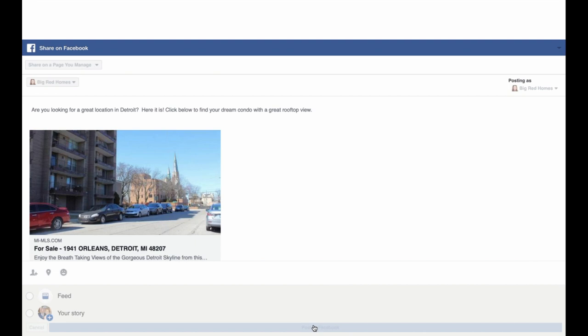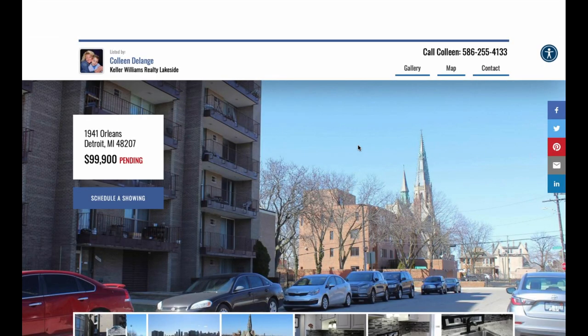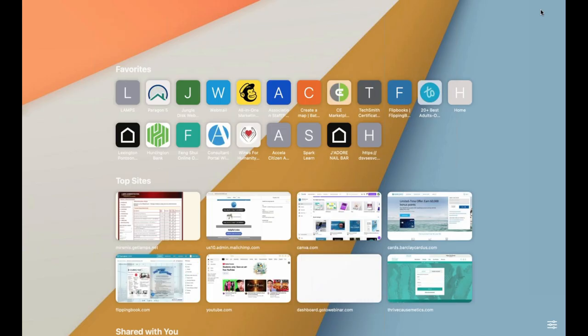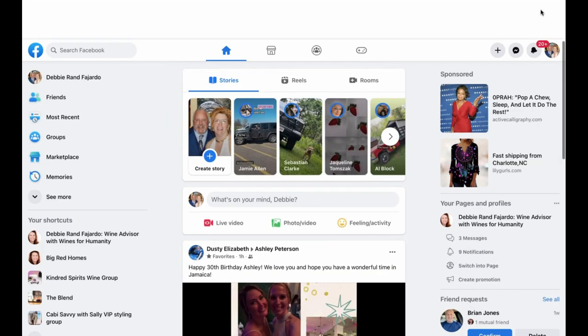Now, what does it look like in Facebook? Because really, that's the one thing: what does it look like when it goes out to the public? So let's go see. I'm going to go to my Facebook account. That's the one thing you want to do. You want to be able to see what you're posting. Does this look good? So let's go over to Big Red Homes.